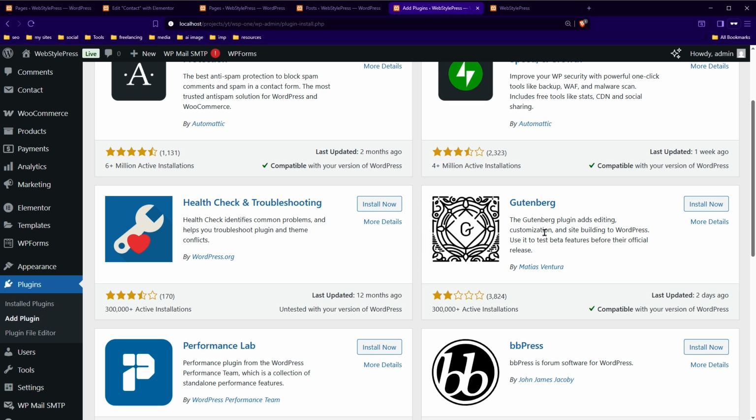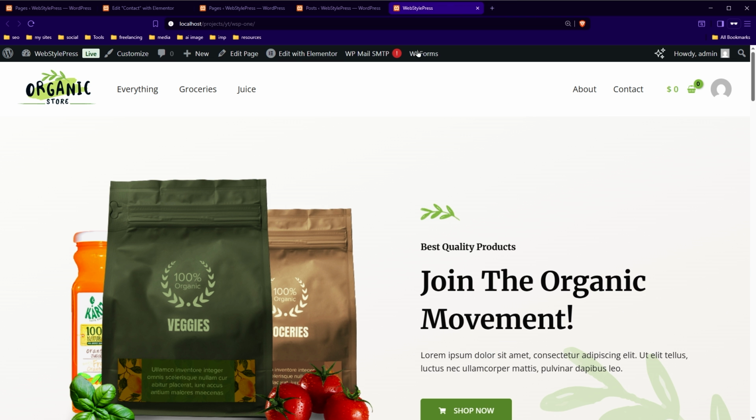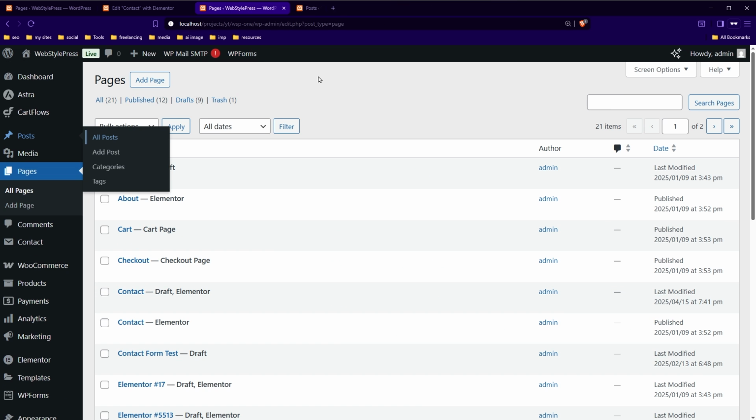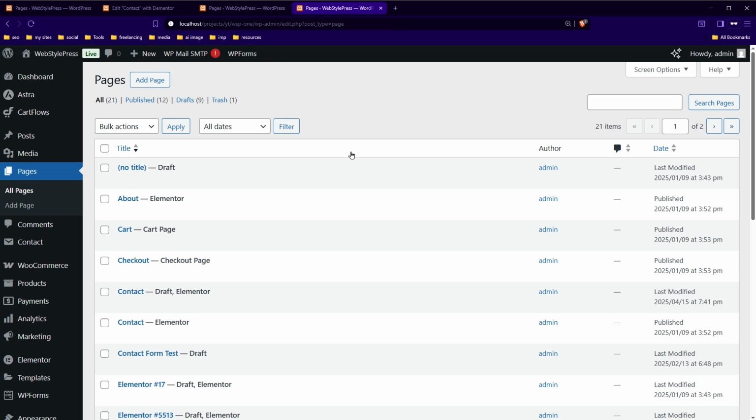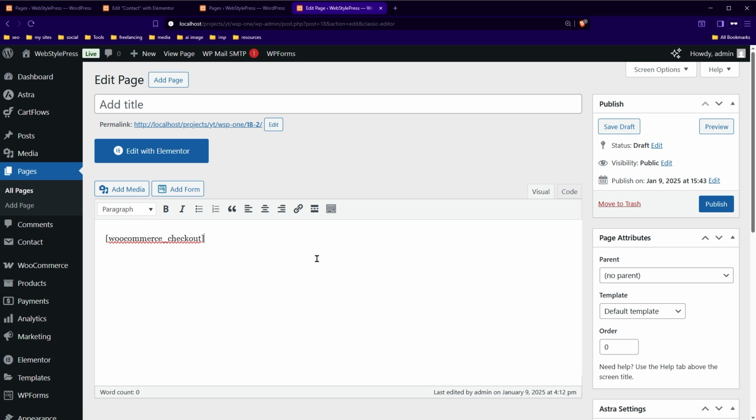Keep one thing in mind, you should follow what your website is already using in case of page or post editing. For example, if you edit a page and the page is using Elementor, you should edit the page in Elementor, not the WordPress editor. And if your WordPress is using Gutenberg editor or block editor, then you should use Gutenberg or block editor. And if any web page is using classic editor, such as this page, use classic editor for that page.